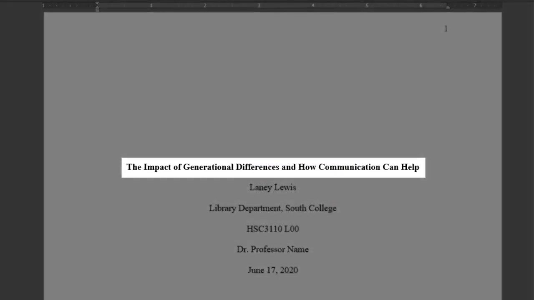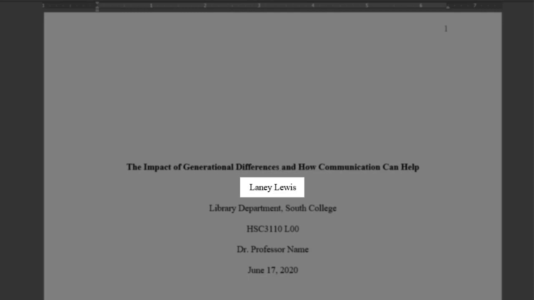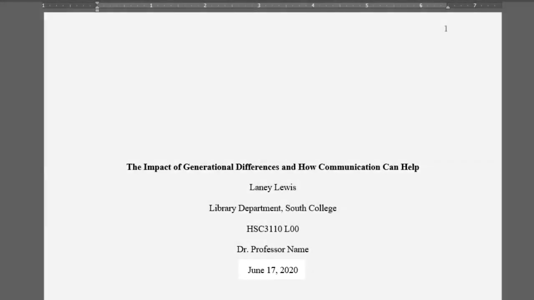The title of the paper will appear first in bold. On each subsequent line goes your name, your institution and department, the title or course number of your class, your professor's name, and the date that your paper is turned in.